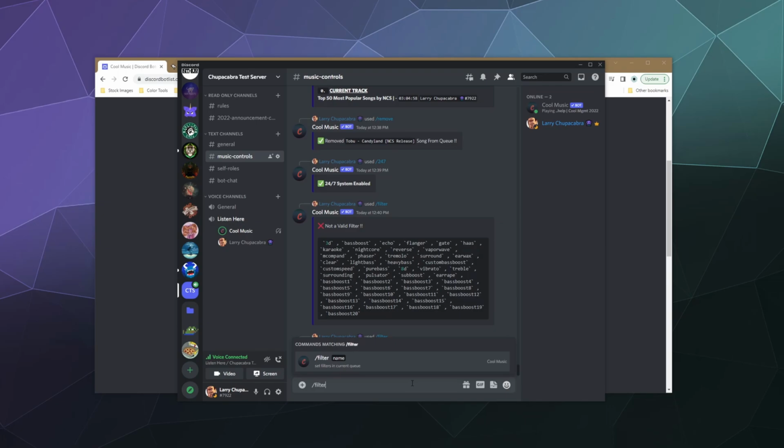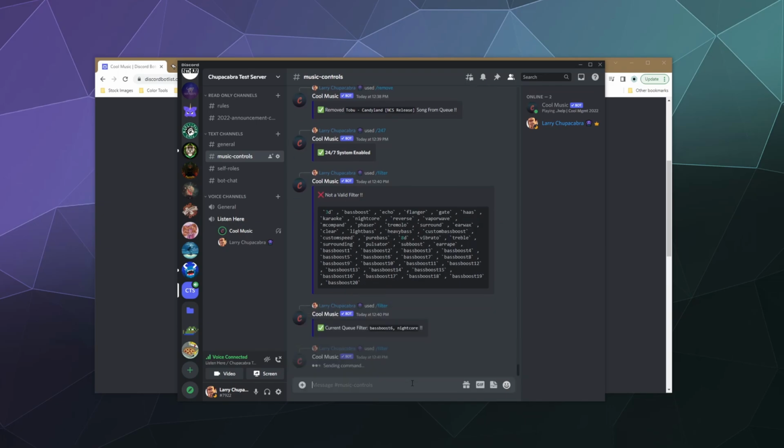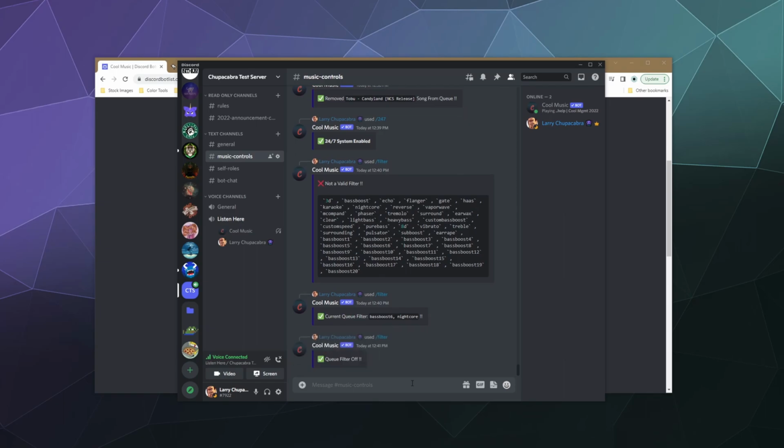How do I turn it off? Because it doesn't look like there's an off or none. Is off a command? It is. Okay, so to turn it off, you just type in off. Cool. And then it just puts it back to normal.